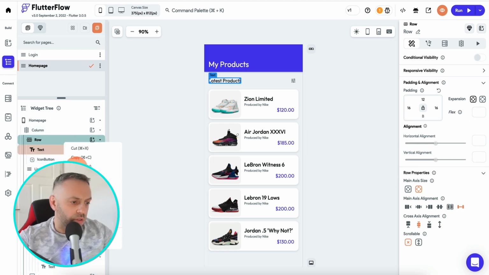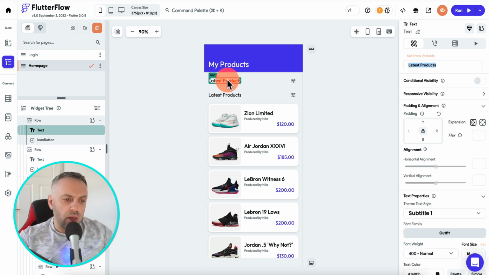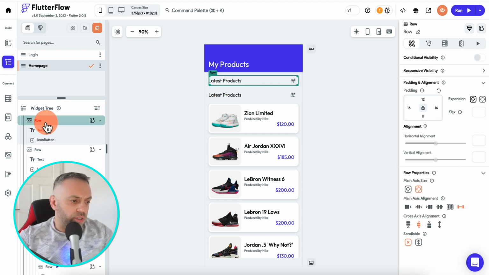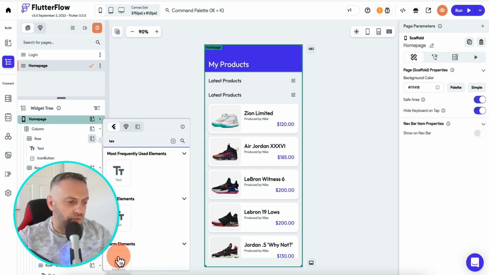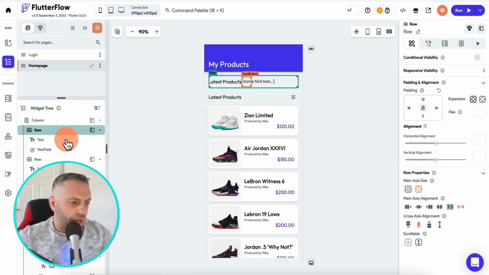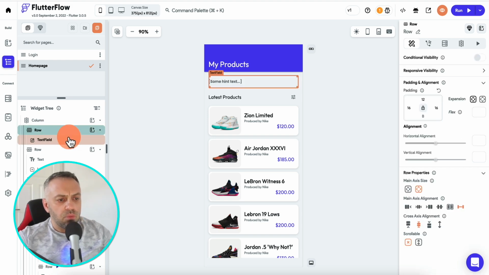All right, so let's go ahead and duplicate this row here because I like how it looks. I like where it's located. So we have this row here. And what we're going to do in this row is have a text field. This is going to be a search field here. Let's delete that icon. Let's delete this text. We don't need that. We have this.